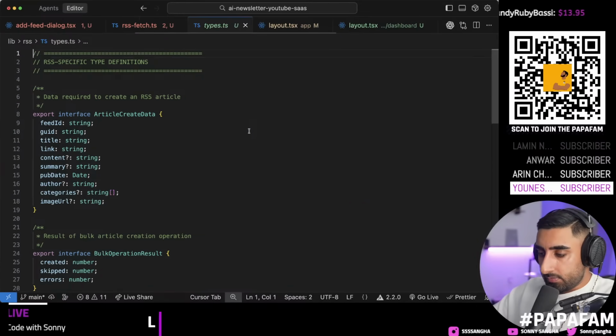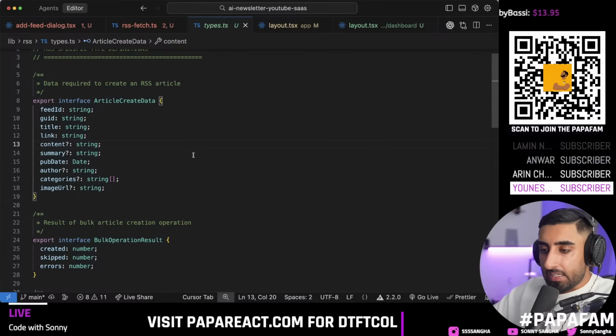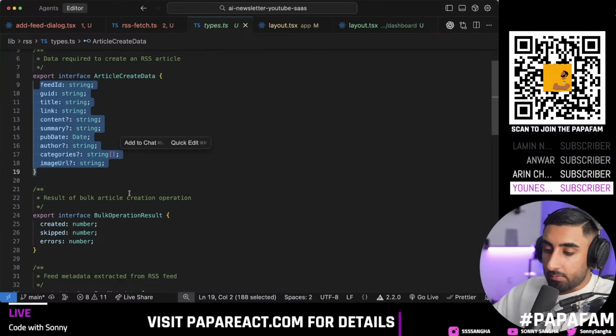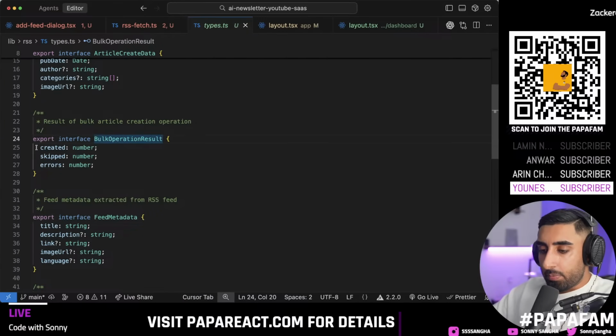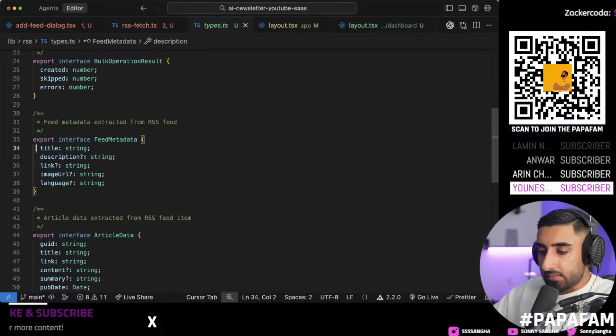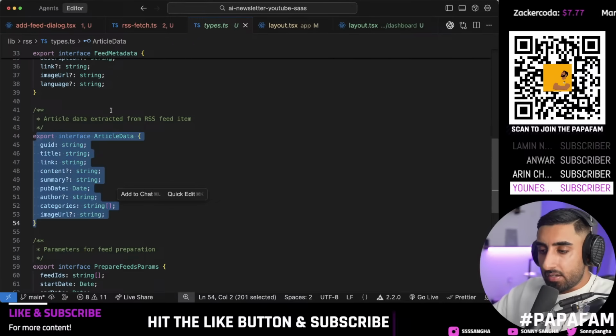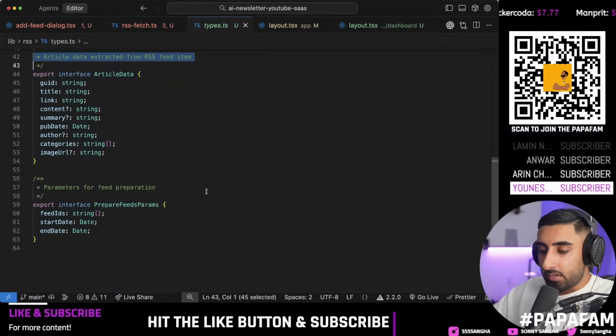We have the types. Now, these are typically RSS types, right? So ArticleCreateData is basically what we expect in the database. We have a bulk operation type, which is all to handle errors and so forth. We have article data, which is the data that we extract from an RSS feed item.